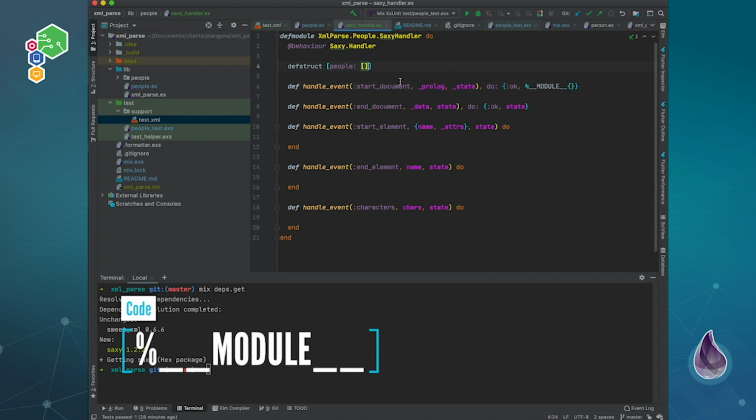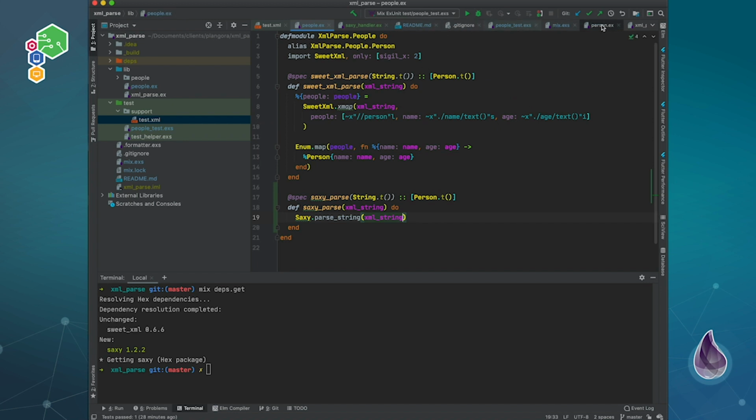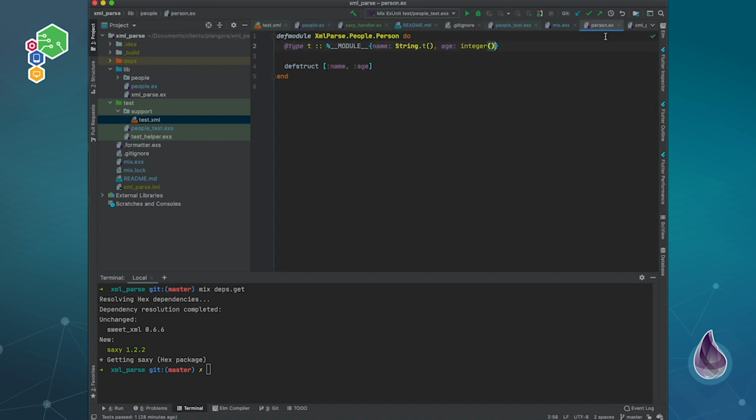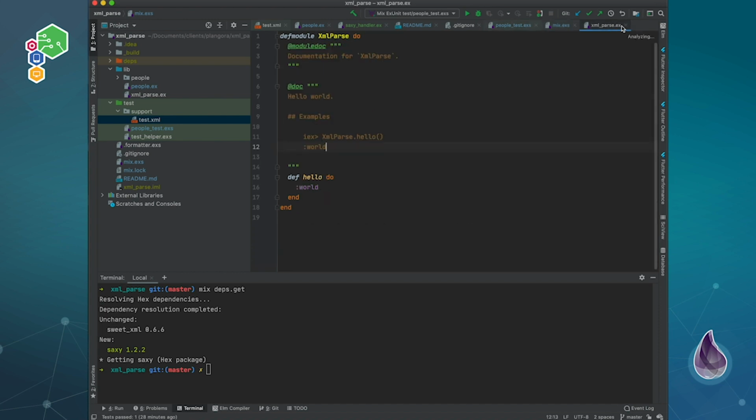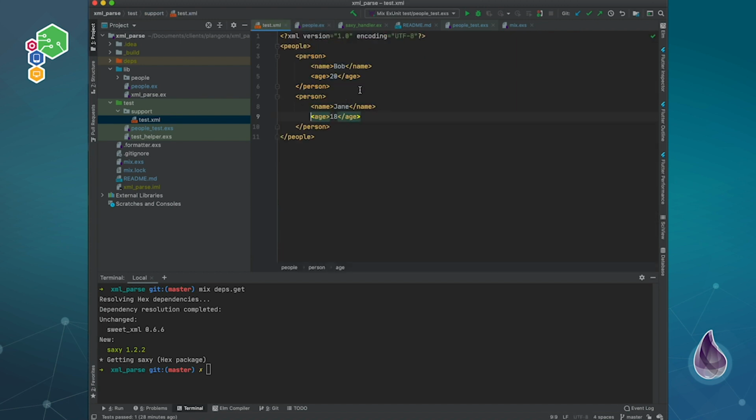And let's see, I'm going to have to keep track of what elements I run into, right? So there's going to be basically the starting of a person. Let's take a look again. This one is called person. So when I have a new person, I need to get that one ready. And I have a name and an age, so I definitely need to match on the name and the age.